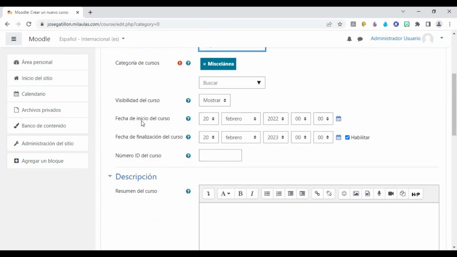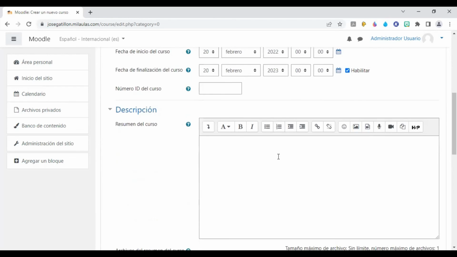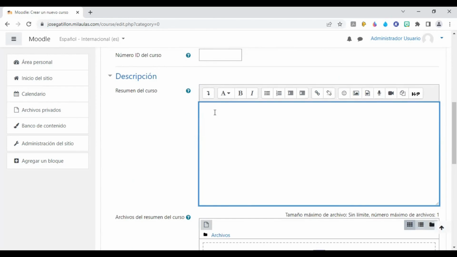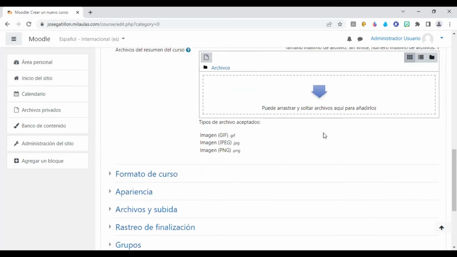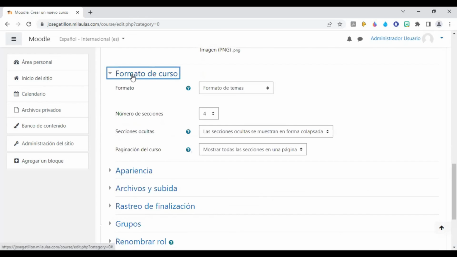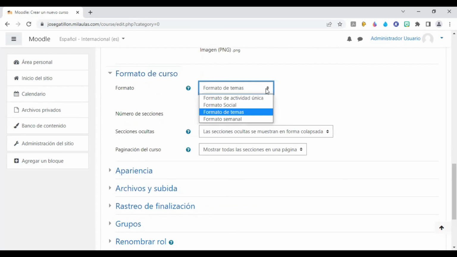Aquí tienen la fecha de inicio del curso, la fecha de finalización. Por defecto sale un año. Si ustedes quieren, lo cambien. Número de ID no es necesario, no es tan esencial. Descripción, si quieren darle en descripción, decir a sus alumnos de qué trata el curso, le ponen ahí. Aquí si quieren subir alguna imagen, algún archivo, de repente el syllabus o los temas, algo que ustedes quieran darle como información.